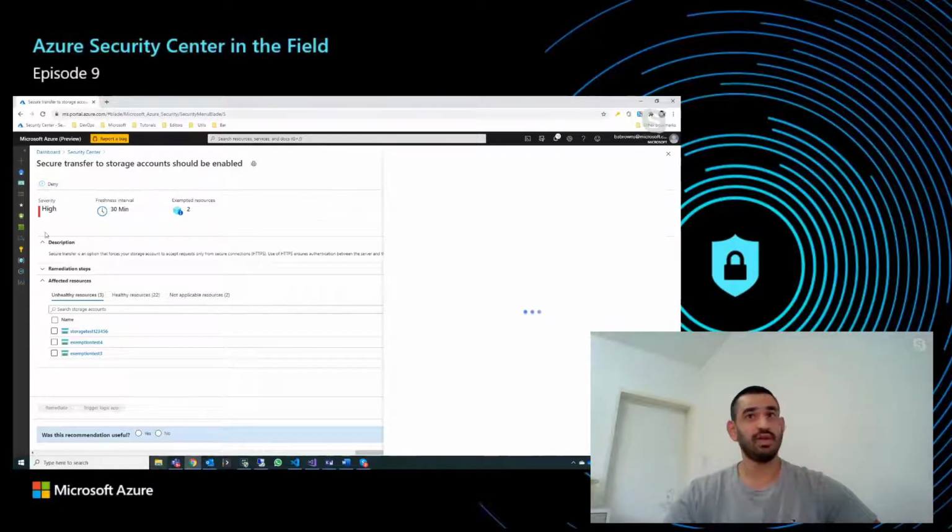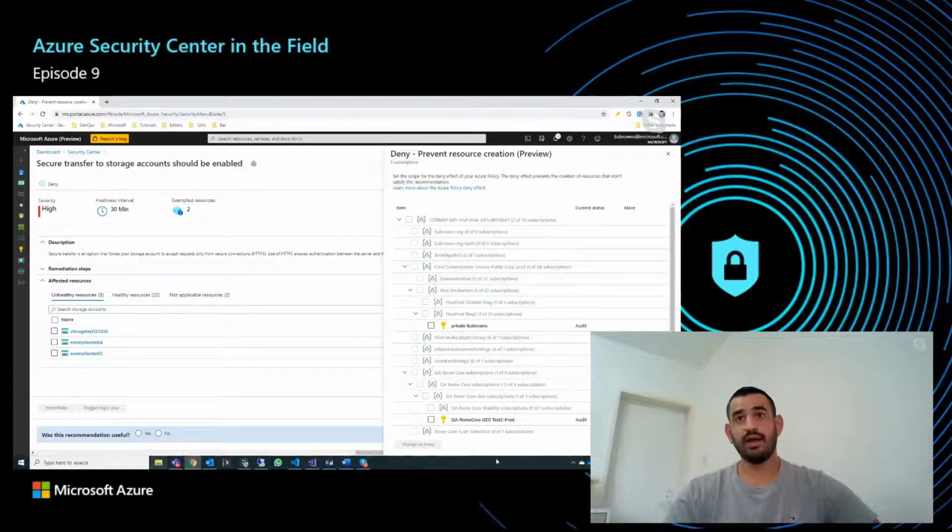Clicking on deny will open a new page, and here I can see all my subscriptions and management groups in kind of a tree, and I can also see the current status of the subscription. For example, my private subscription is in audit state.